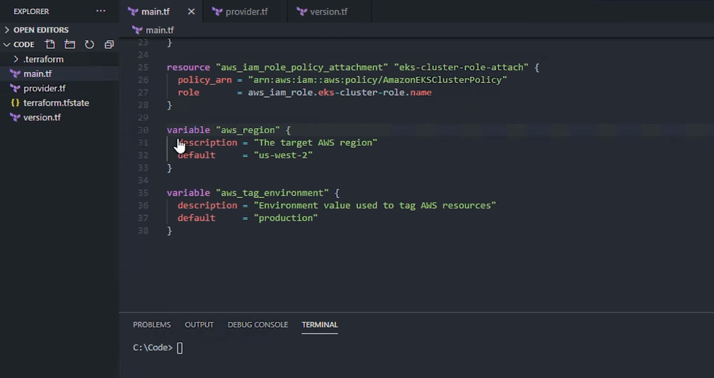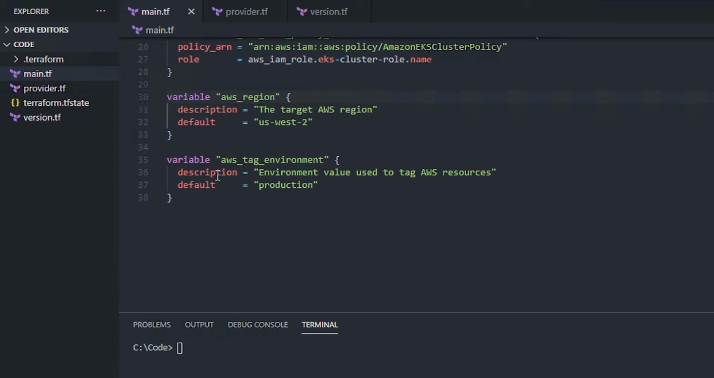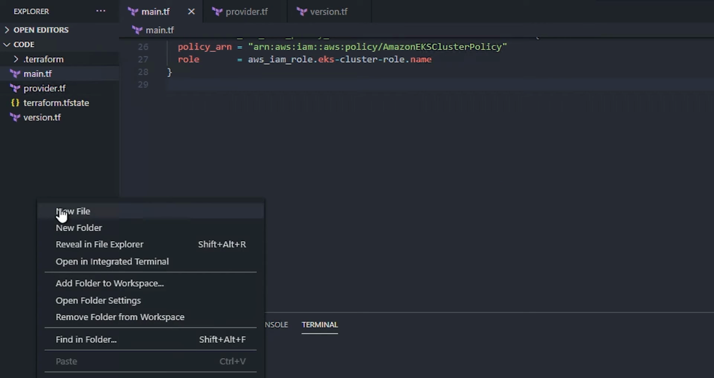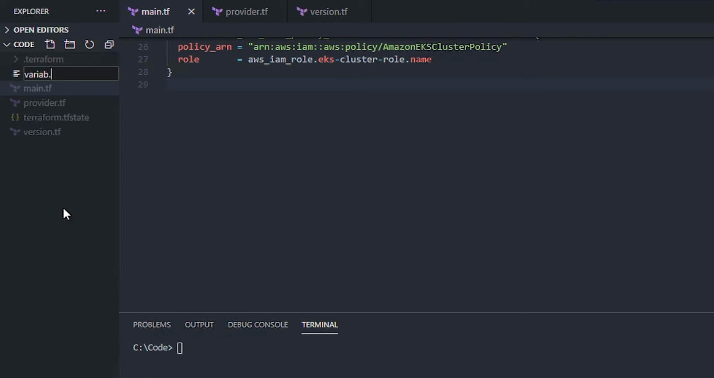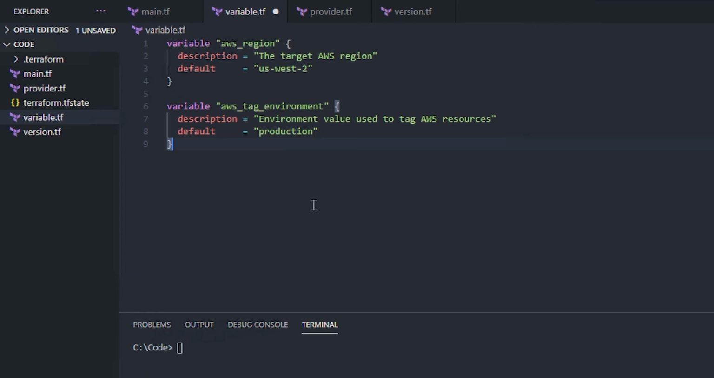And then finally, if we go back to the main file, you can see these variables. We just don't really want those in the main file either. So I'm going to grab the variables. We're going to make one more new file called variable.tf, and I'll pop that in there.